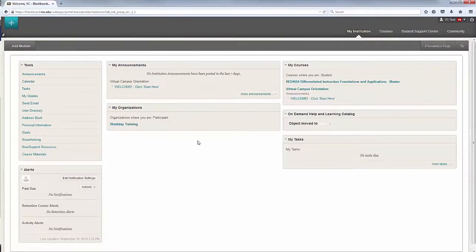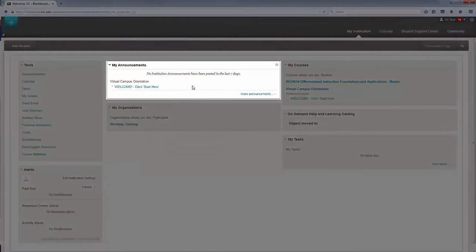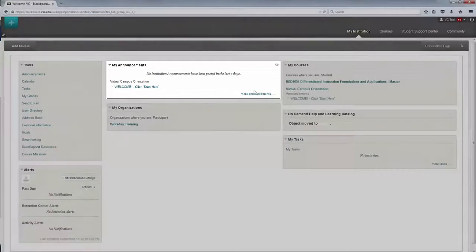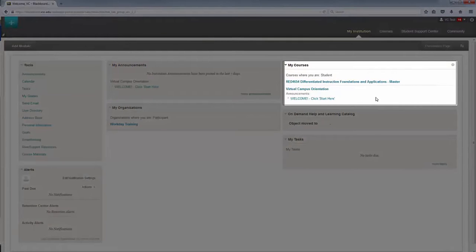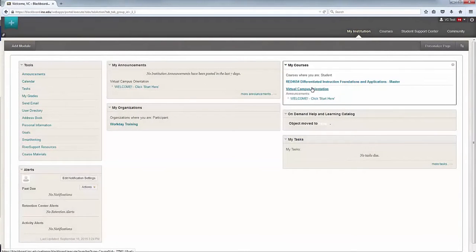Once you log in, you will be taken to the My Institution page. Here, you will find notifications about all of your courses. Most notably, you will be alerted to any new announcements your instructor has posted. On the right-hand side, under My Courses, you will find a listing of all the courses you are enrolled in. Click on the title of your course to enter the class.